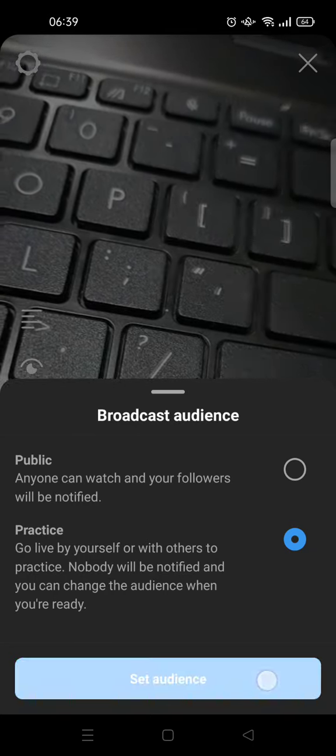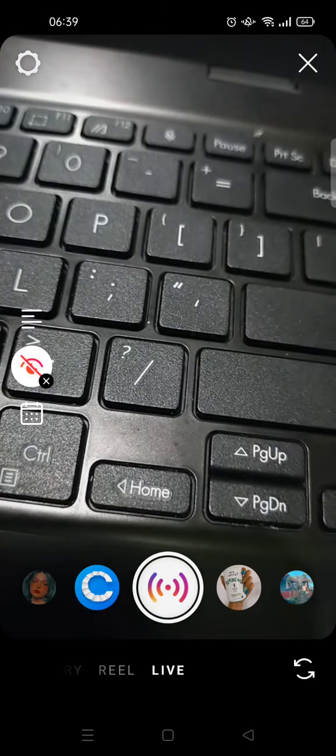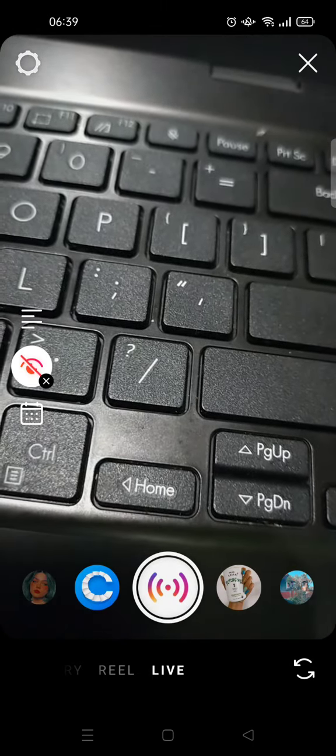So after that you can just click on set audience, and in here if you want to start practicing you can just click on this camera here.